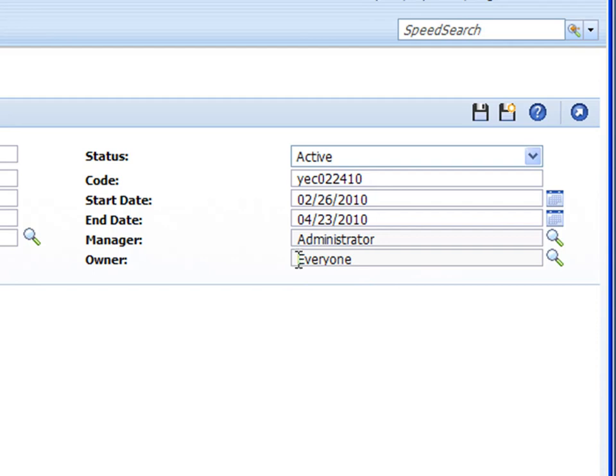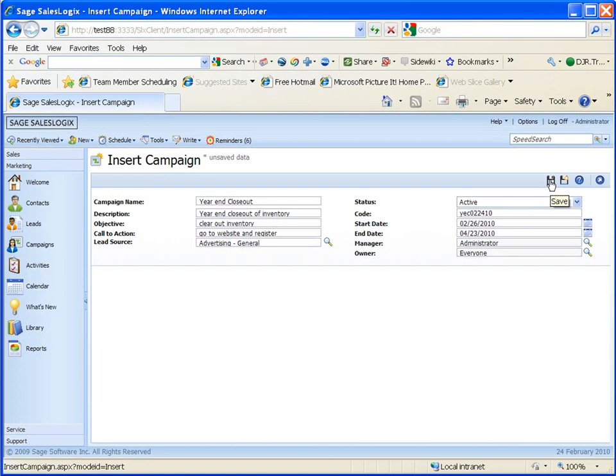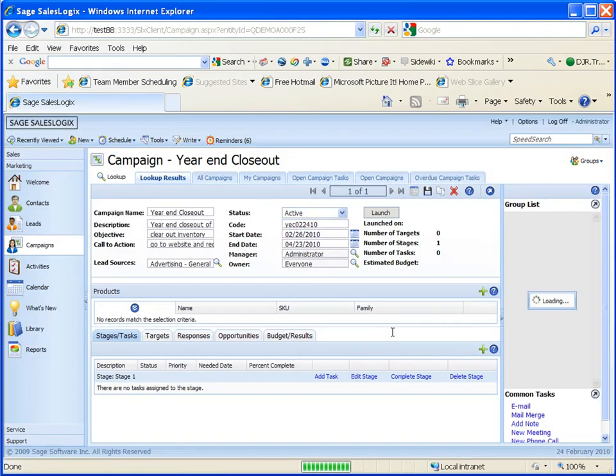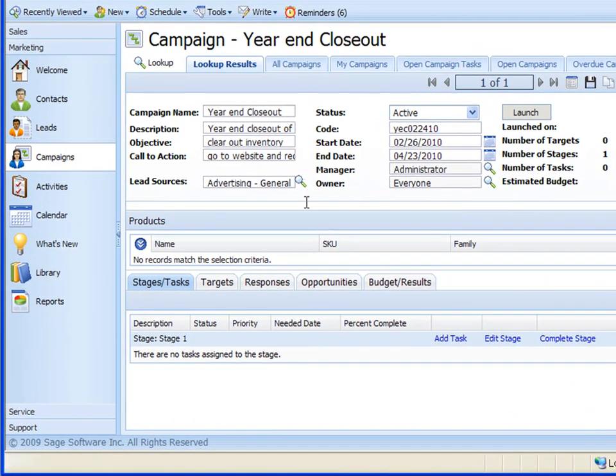Now I want to make sure to save my data before I move on, so I'm just going to click on save here. And when it saves my campaign, then you see that it brings us into a detail view showing all that information that I set up at the top part of the screen.